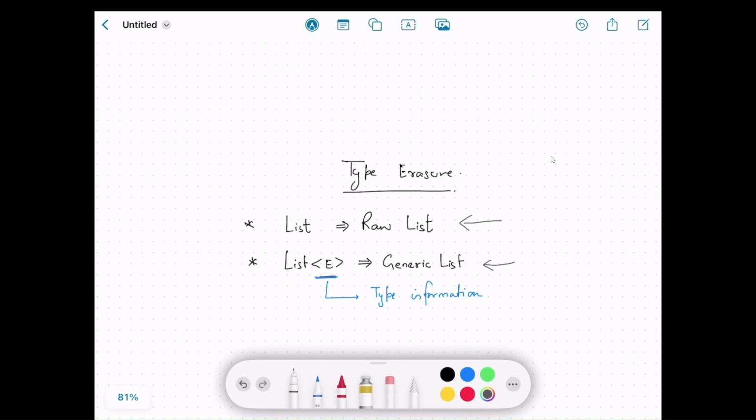So compiler knows that this list will store the elements of type E, and while creating a new list, E can be replaced with any data type. So it can be a list of integer, list of boolean, list of doubles, and that's why this is a generic list. But what's interesting is that this type information is a compile time information. So it is available to the compiler, but at runtime there is no generics information available. Let's see how this happens.